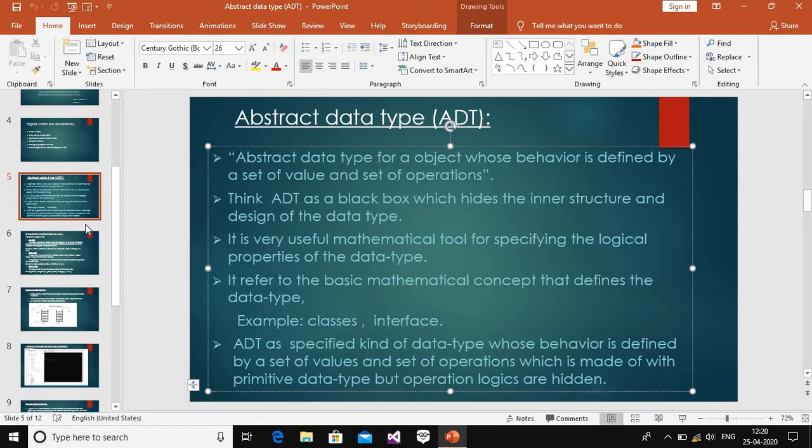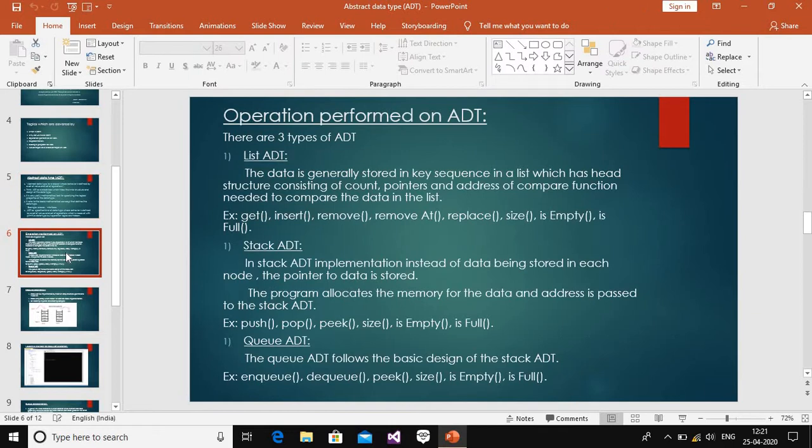Okay, we are going to the next topic, operations performed on the ADT. There are three ADTs: the first is list ADT, the second is stack ADT, and the third is queue ADT. First is the list ADT. The data is generally stored in a key sequence. The list has a structure consisting of a count, and the pointer and address; a compare function is needed to compare data in the list. The address and pointer or count should be stored in the data itself.